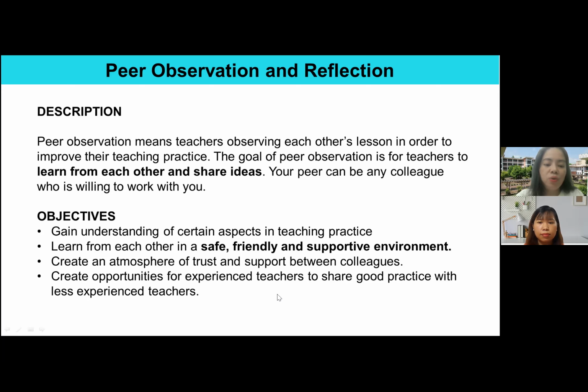This activity is also expected to create opportunity for experienced teachers to share good practice with less experienced teachers. We call it an opportunity because when you become an experienced teacher, some of you will really want to share the knowledge and the practice with your workmates.